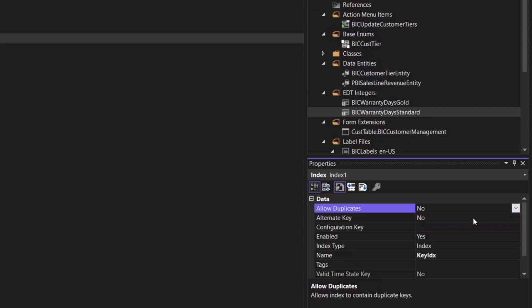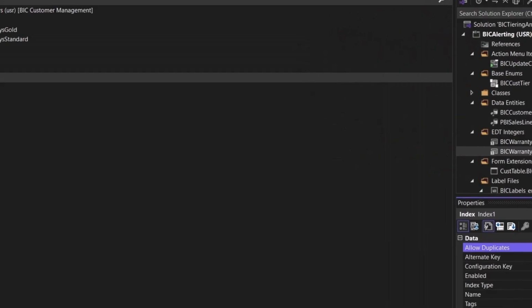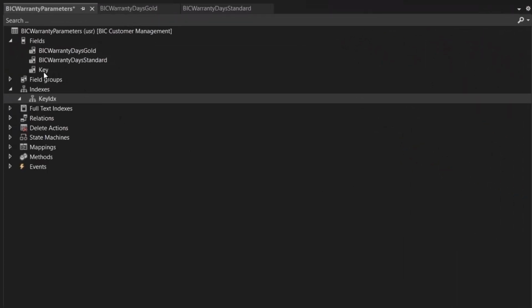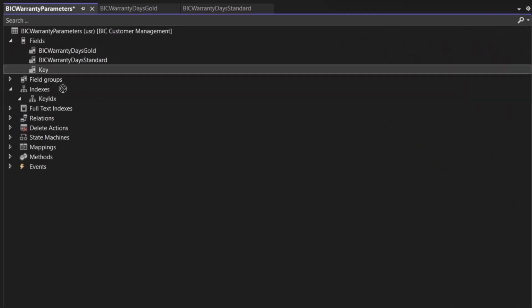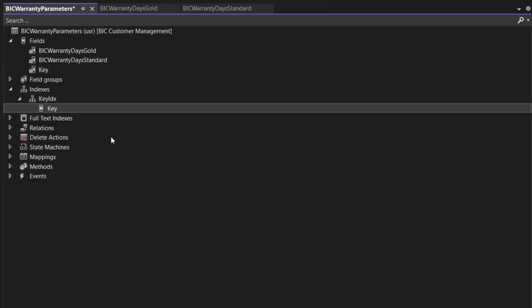I'll set this to no. This makes it a unique index, meaning the database will reject any attempt to insert two records with the same key value. Okay. Now I need to add the key field to this index. So I'll select the key field from the fields node and just drag it onto the KeyIdx index. See, it now appears under the index. Perfect. So now the database will enforce that we can only ever have one record with key equals 0.